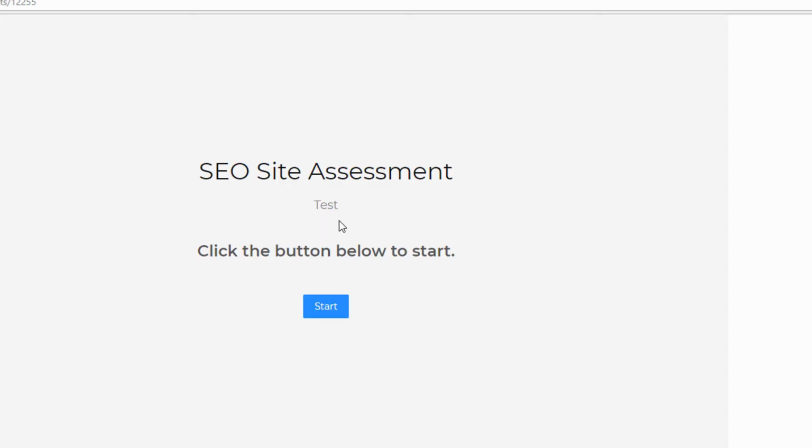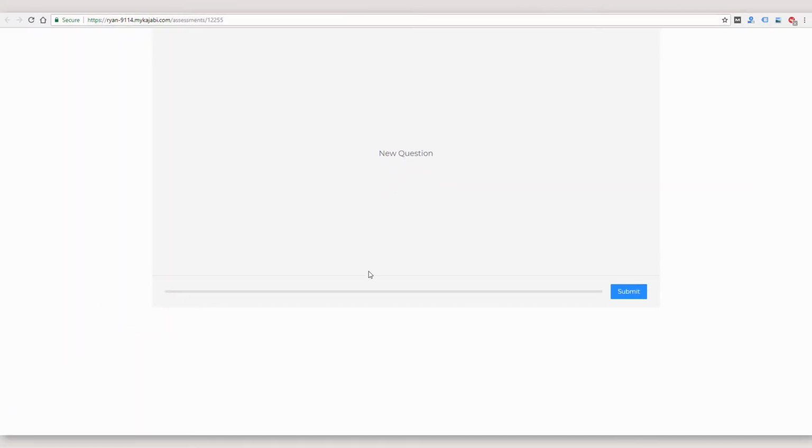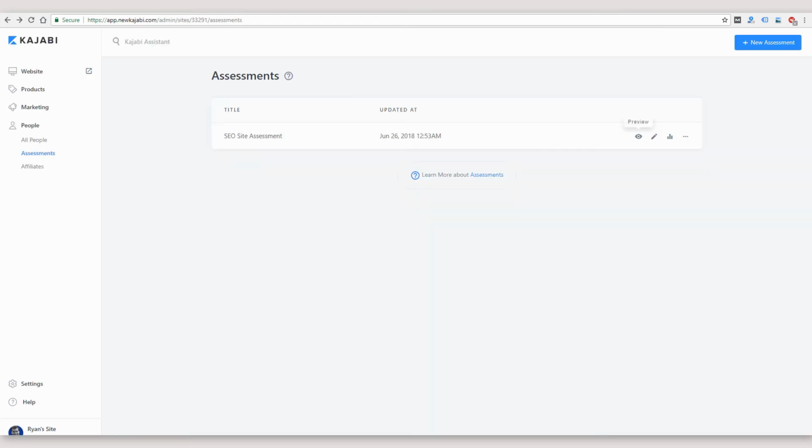So if I were to preview that just to see how that looks, people would click start, and then they walk through this section here with questions and then submit it. So it's like a test online.